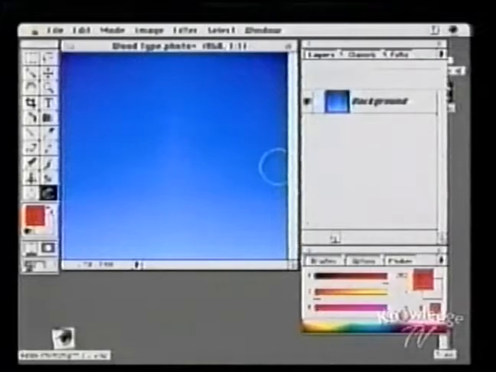Text effects. Sounds like I'm from Texas. This is our new name, text effects. Yeehaw!